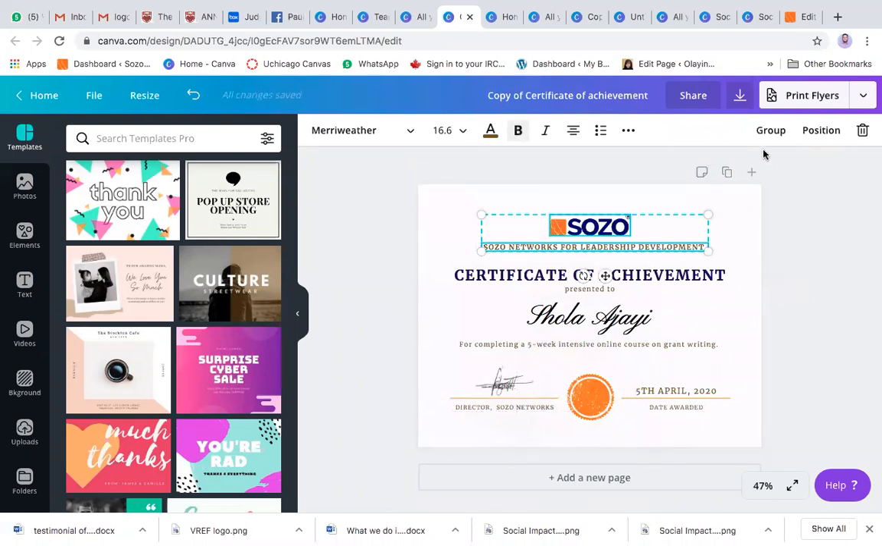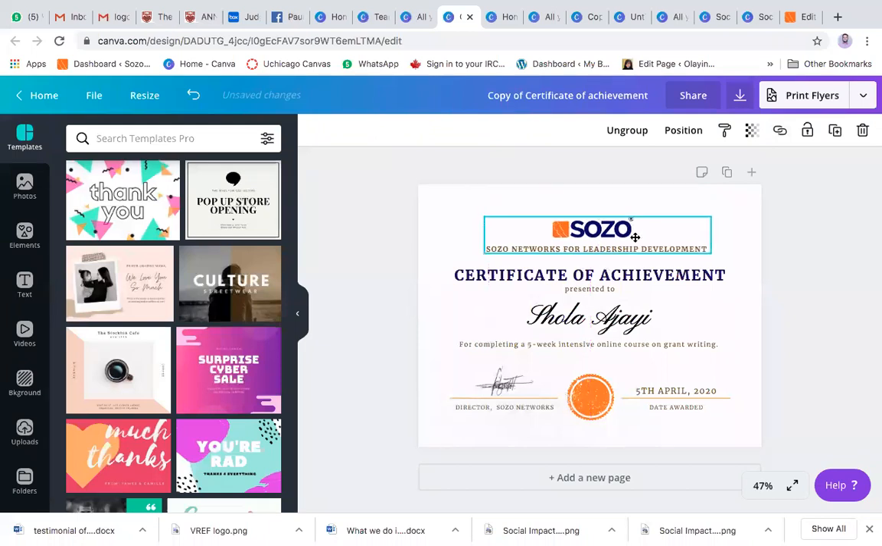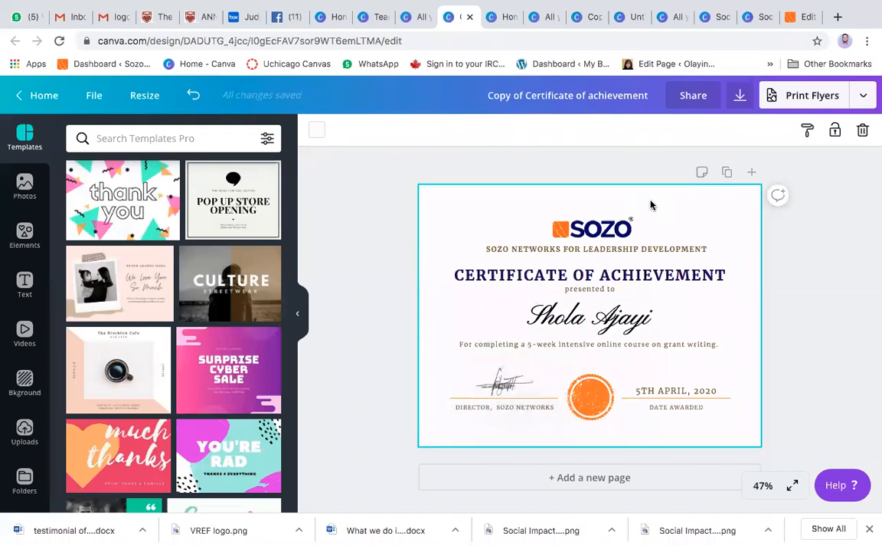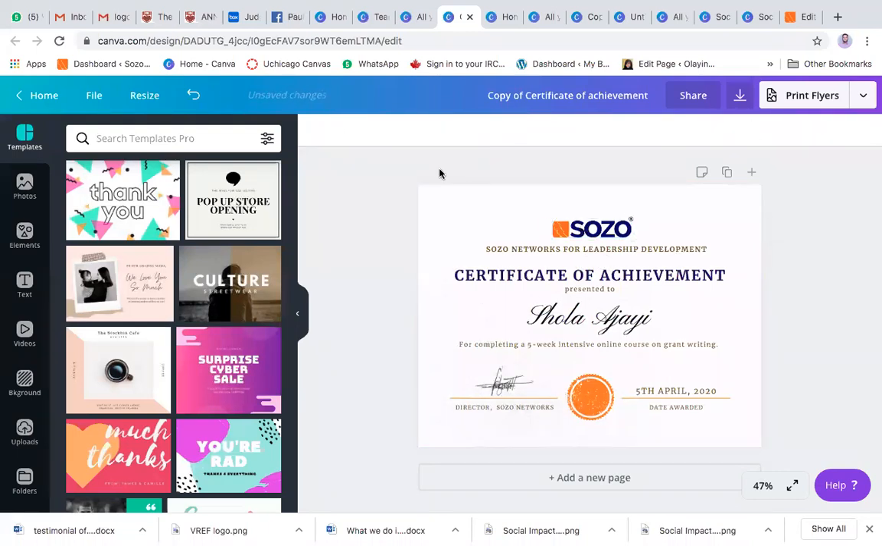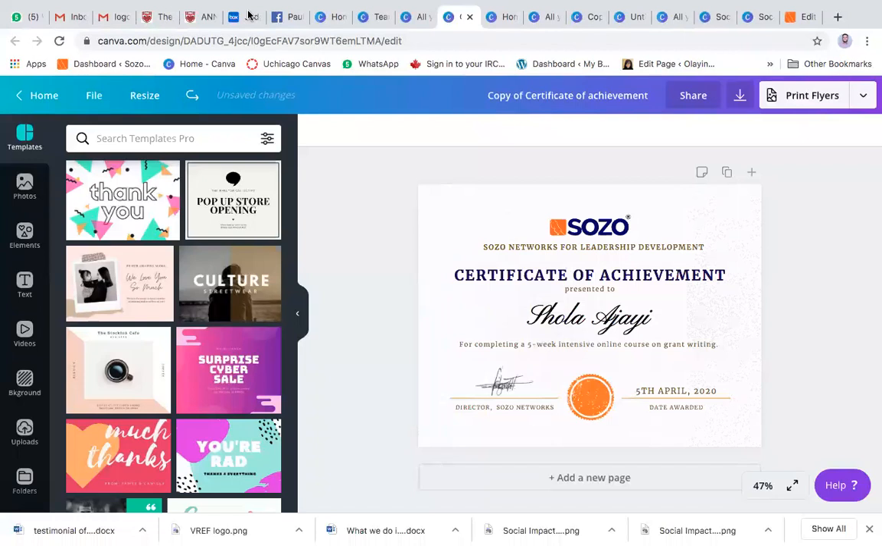When you select it that way, group is already showing here. So you just group. It is that easy. Can you see it has now become one? Then I can ungroup as well. That's it. Any other question?